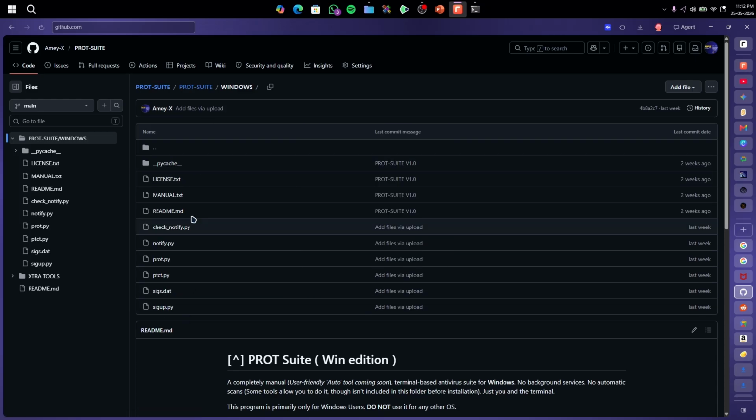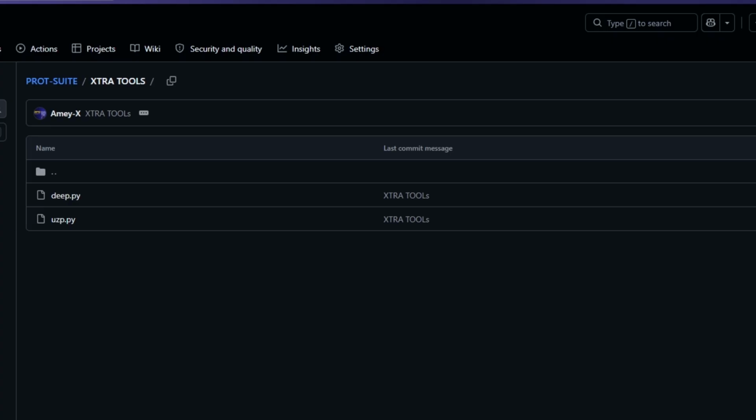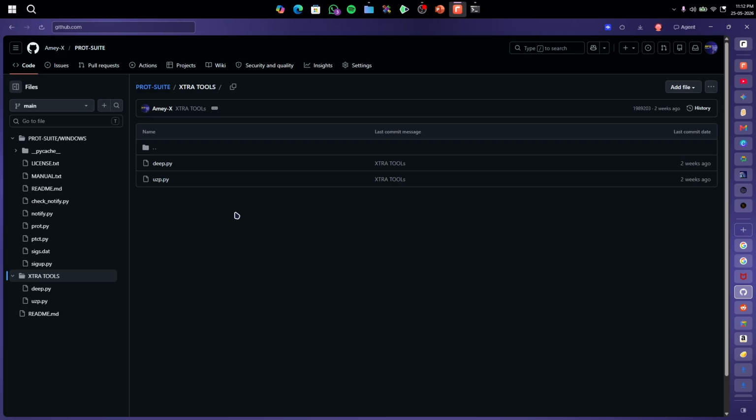But where are the tools that you were talking about? The diff, the unzip, and the delete tool. Of course, you have PTCT, but where are the other tools? Here, my man, extra tools. Firstly, you have two tools already there: the diff and the unzip. But the del tool is still not there, which I'm going to add very soon, just to make sure it's there.